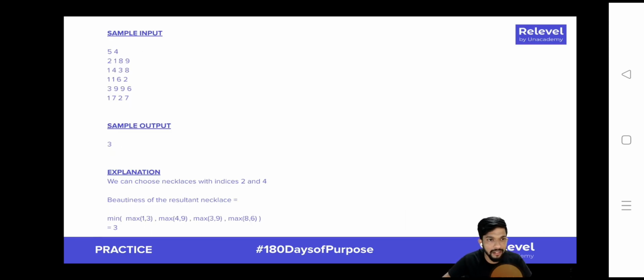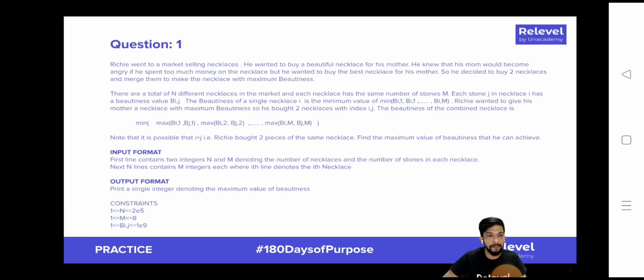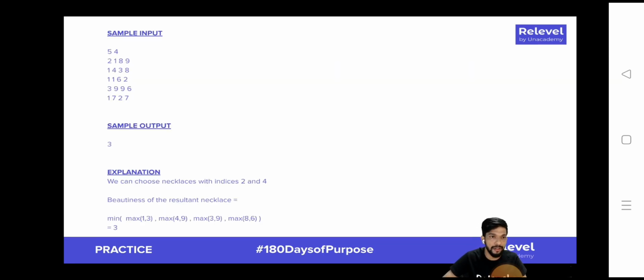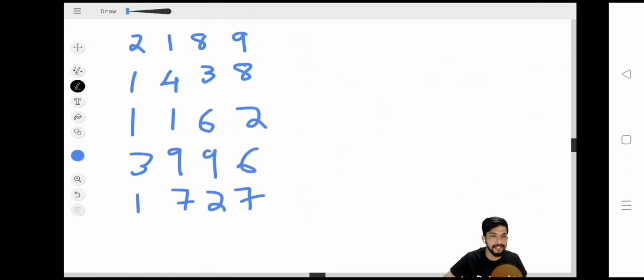So here the sample input would be: the first line contains the integers n and m. Like we have discussed, n is the number of necklaces and m here would be the total number of stones in each necklace, right? So if we take this example, there are 5 necklaces here with 4 stones each, right? So let's look at this. I've just written down the test case here.